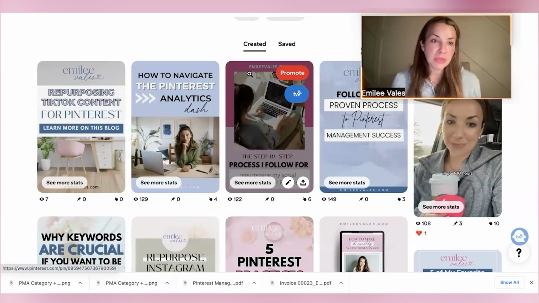So when I'm doing my cleanup, I really do like to assess my pins and think about, are there some minor tweaks I could be making? Do my pins have keyword optimized titles? Do they have descriptions? Could I add a description? Could I update a description? And it's one of those things where if you go back and edit a pin, it's going to essentially reset the stats on that pin.